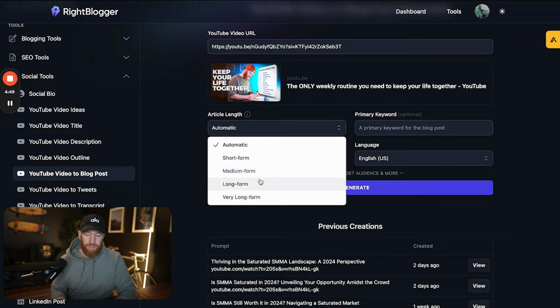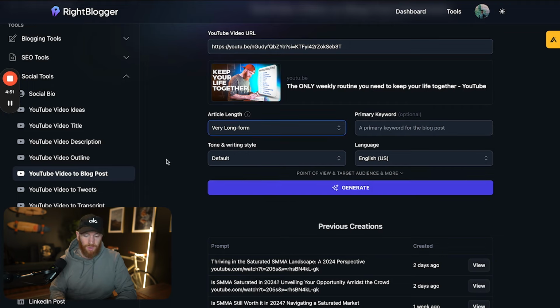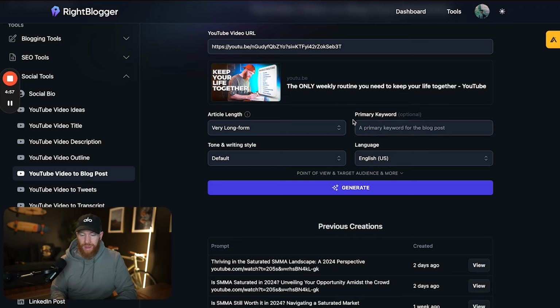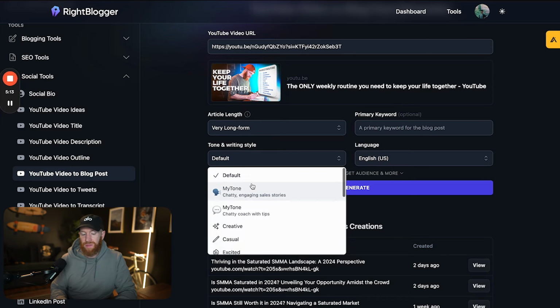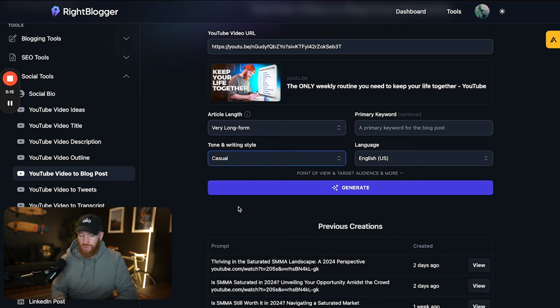Article length. I personally like to have blog posts that are longer, especially because I put a lot of work into my YouTube videos and there's a lot of dense content in them. And then primary keyword, I'm going to leave that blank because the keywords are already in the video. And then tone and writing style. There's a number of different ones here, but I found that the best one for me has been this casual tone. And then it's going to start outlining the entire video into a blog post.